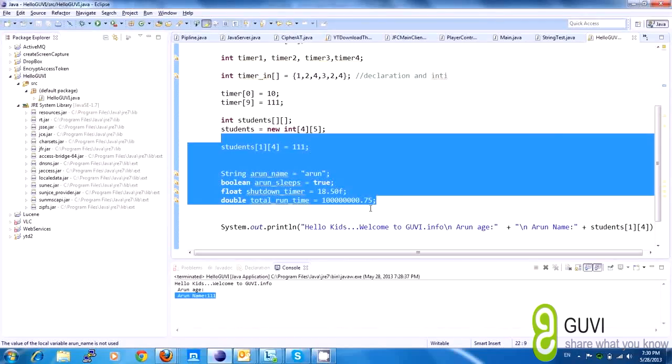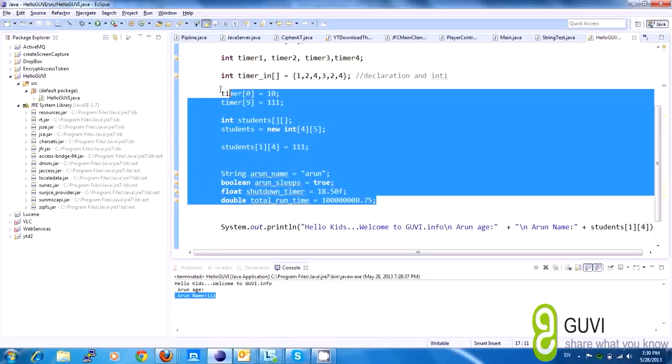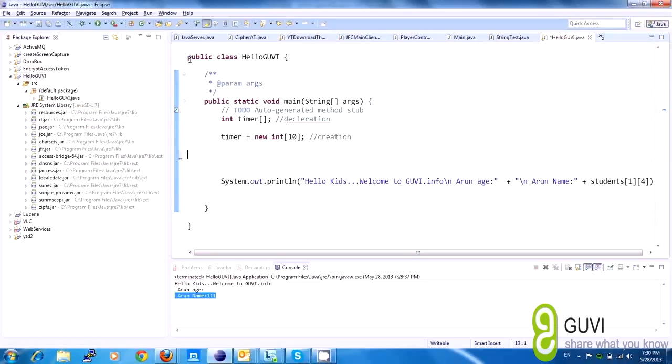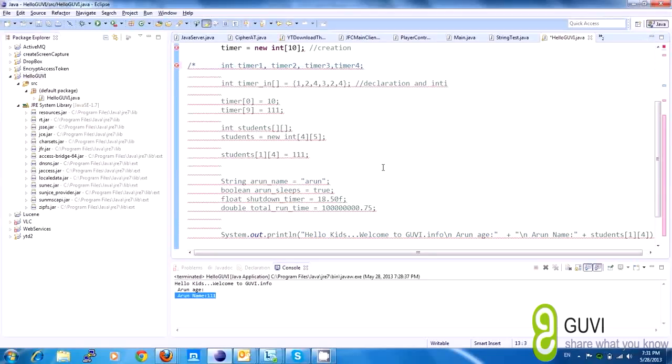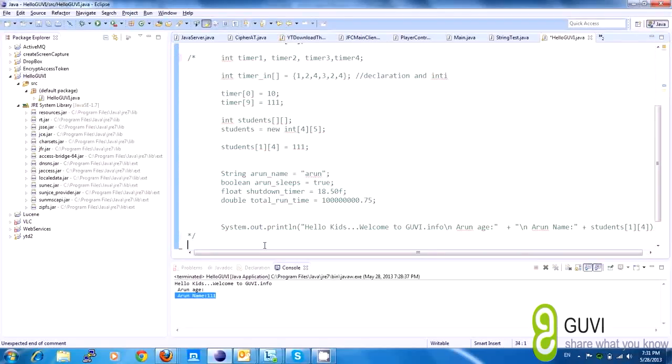So let's remove all these previous codings that we have done, okay, that we have already seen. So instead we can also comment them out, okay, so that's the easier option. So by slash star and then star slash, right? So it's a multi-line comment.